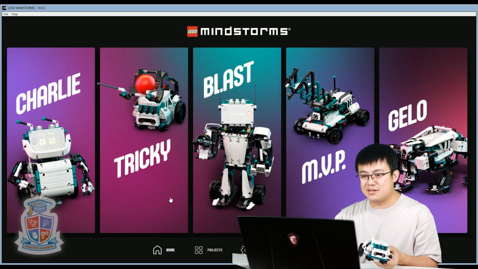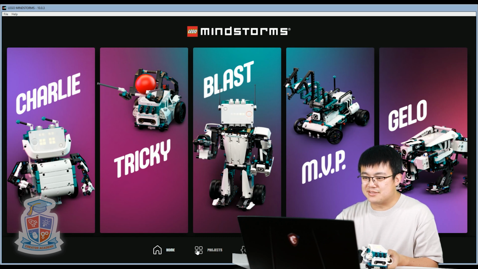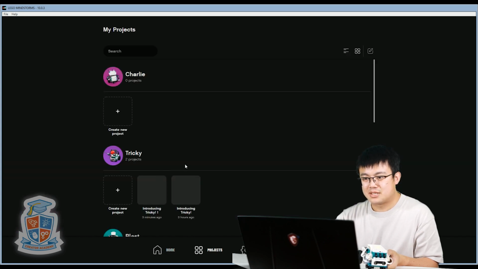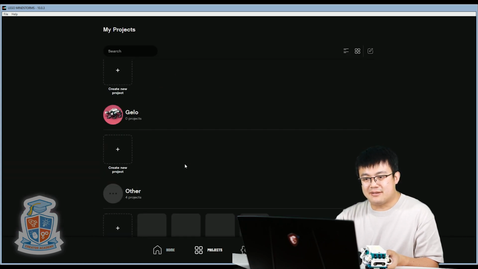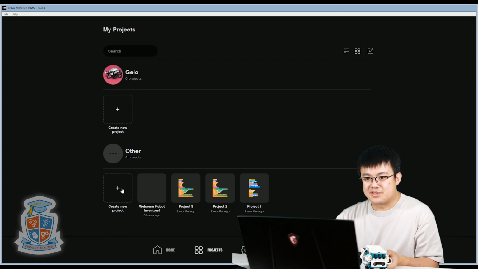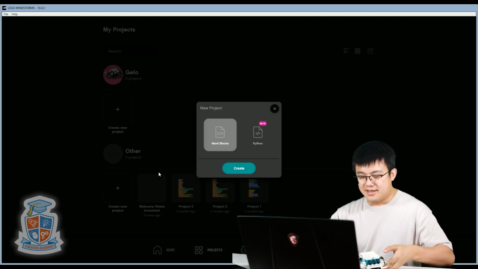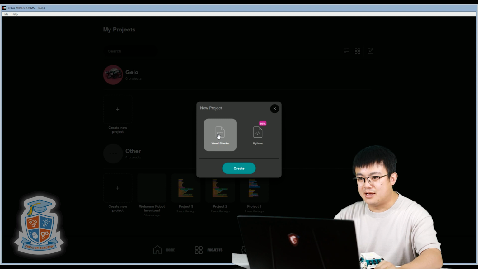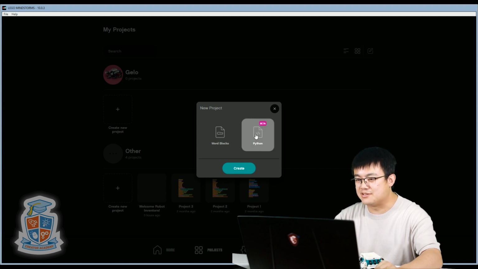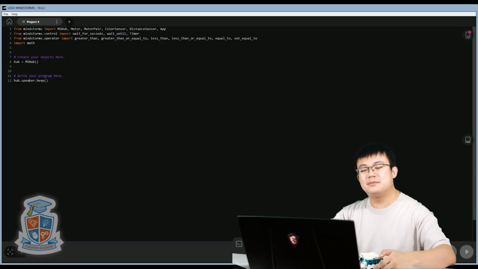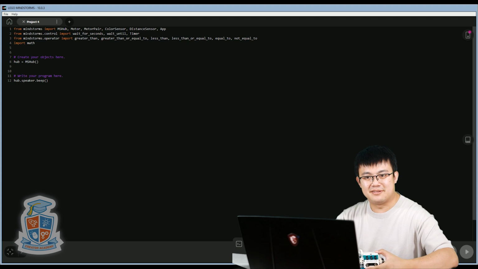In order to get started with Python, what I want you to do is go into Projects, then scroll down to the bottom to Create a New Project. Create a new project. And now it's going to have Python, word blocks or Python. So Python is what we are going to use today. Click on Create.